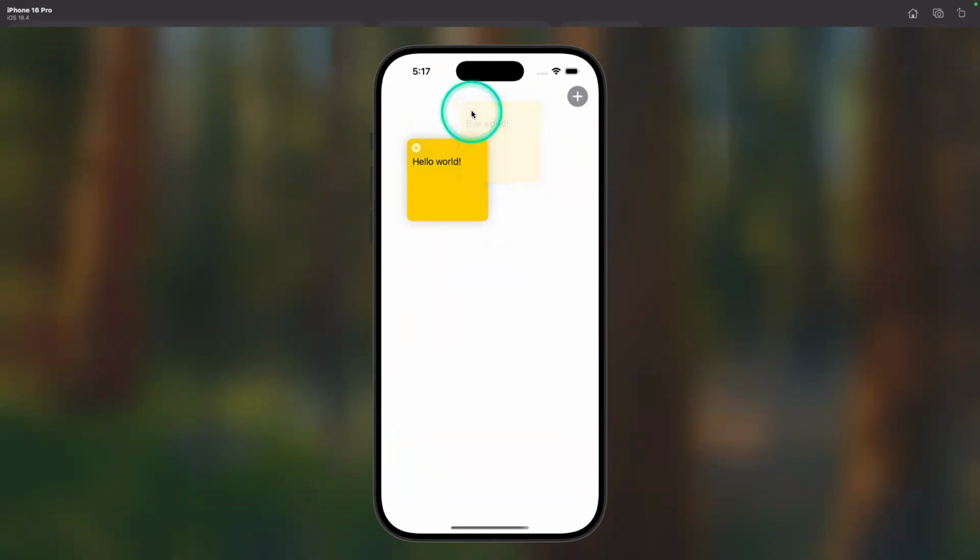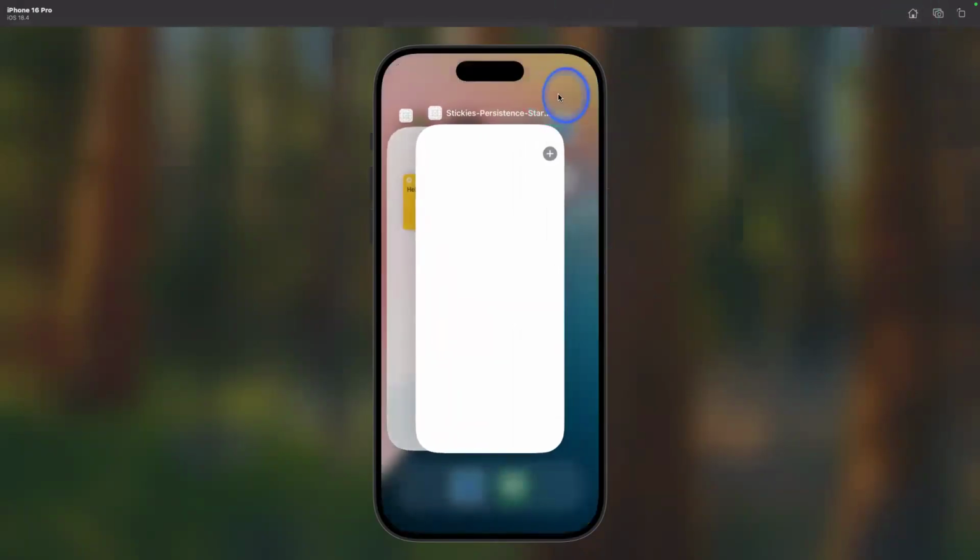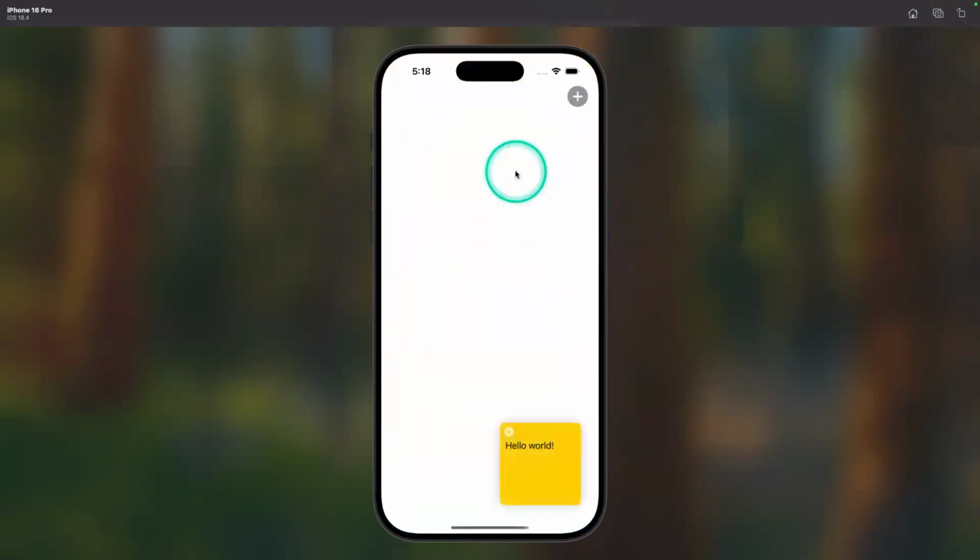And if I delete one, and now let's move this all the way to the bottom right corner. Let's do the same thing. Let's quit the app, relaunch it. It's where we left off. Okay, so that is data persistence.